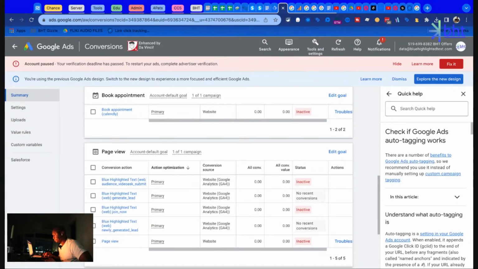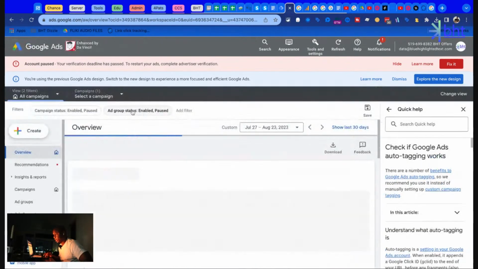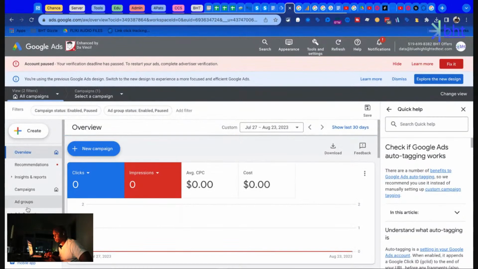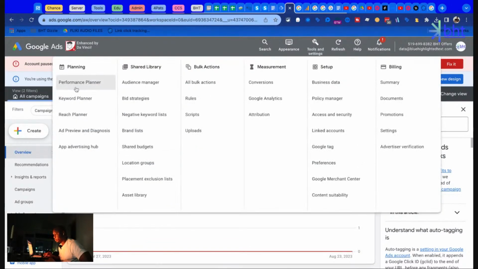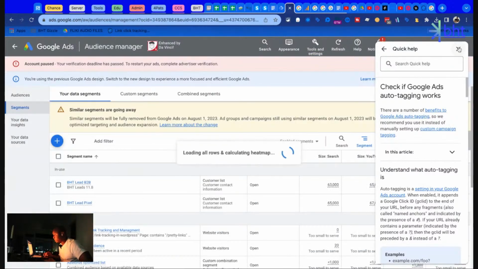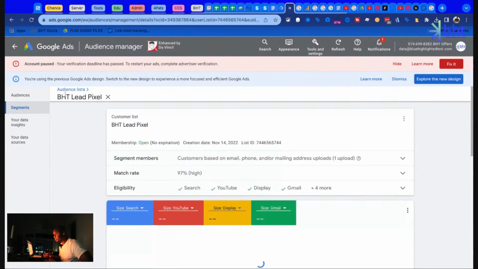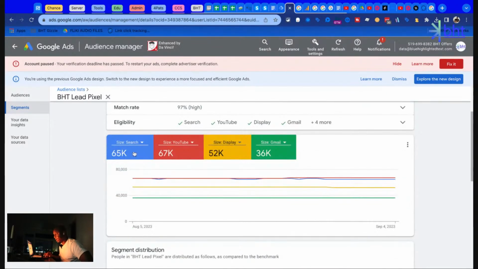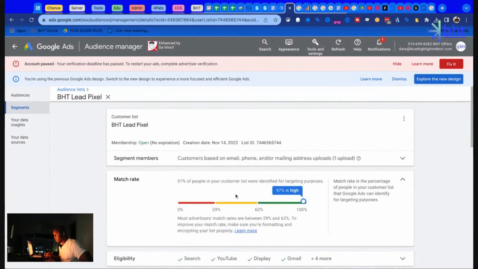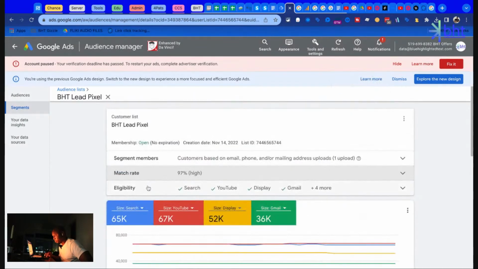And then you add on layers like Google Ads. You guys might have seen the audience pixel that I was playing around with inside of this account. There's also this guy, the audience manager. It looks like this. So let me know if you're interested. It's my lead pixel, 65,000, 97% match rate. The average is 29 to 62%. Mine's 97% because I know how conversion tracking works pretty well.